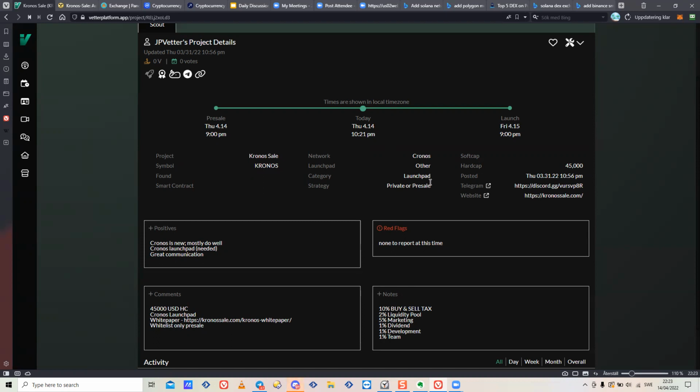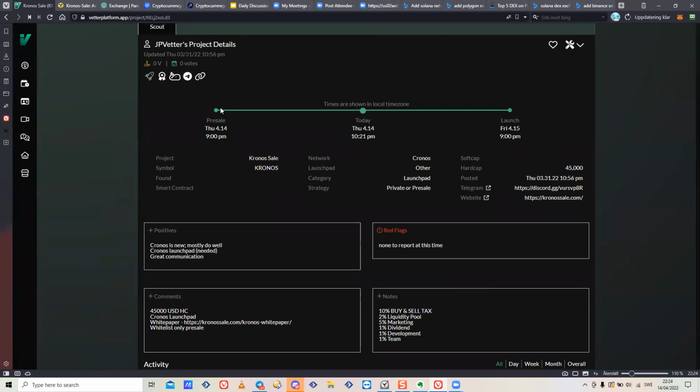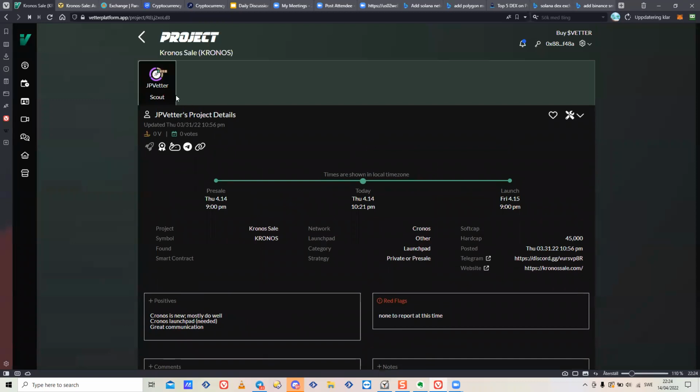So usually when it is a pre-sale, it's also listed here. It's usually on a site called Pink Sale or DX Sale, and the soft cap or hard cap is listed in BNB. But 45,000 is a very low hard cap for a project. So I'm not sure if this is good or bad. It depends on how big the community is. If it's a very small community, it can still do well since it's a small hard cap. But it can also fill up very quickly, so it could be very difficult to get in with this.